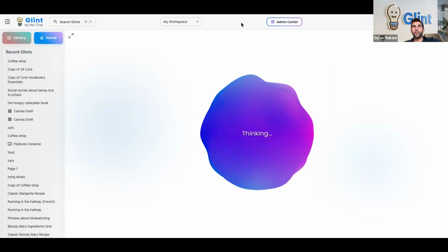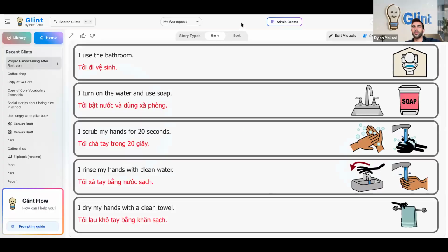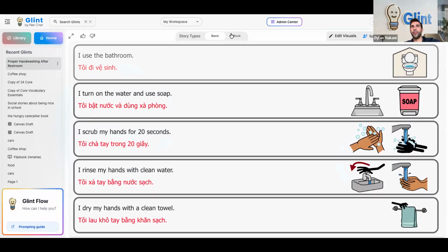So imagine if you're doing this by hand, how long might this take you to make if you're doing this social story specifically? Some time, right? But Glint will do it in just a couple of seconds. Glint pretty much has created this already for me. So now check this out. Like I mentioned to you, the voice output.